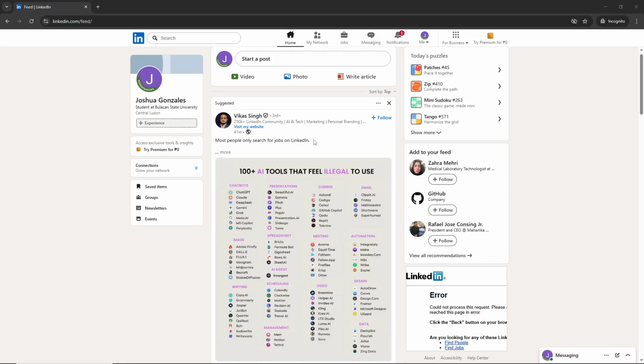After logging in successfully, you'll land on your LinkedIn homepage where you can see your feed and all the latest updates from your network. Now look towards the top of your feed where you'll see a box that says Start a Post. This is your gateway to sharing content with your connections. Go ahead and click on Start a Post to open up the posting interface.